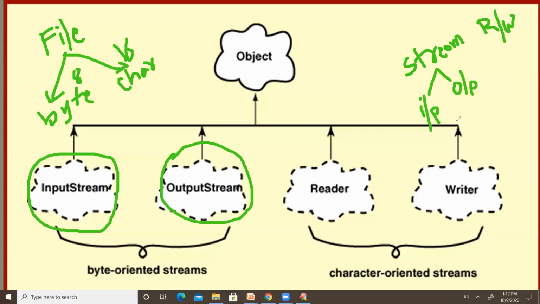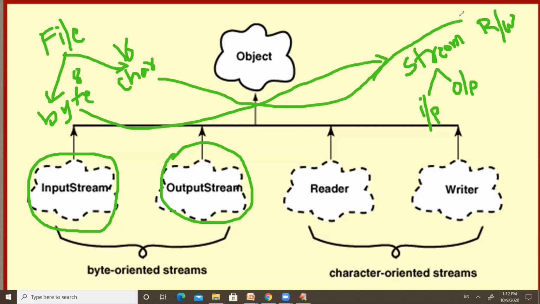So if a class name contains input stream at the end, it means that class is used to read the data, and that class belongs to byte oriented classes. As I said earlier, if the end of the name is stream, then it comes under byte oriented. If the end of the name is reader or writer, then it comes under character oriented. Right? So here the stream again is divided into input or output. Input means reading, output means writing, right?